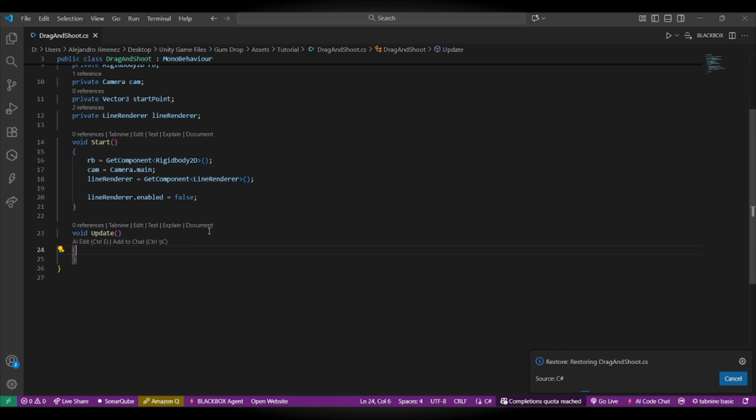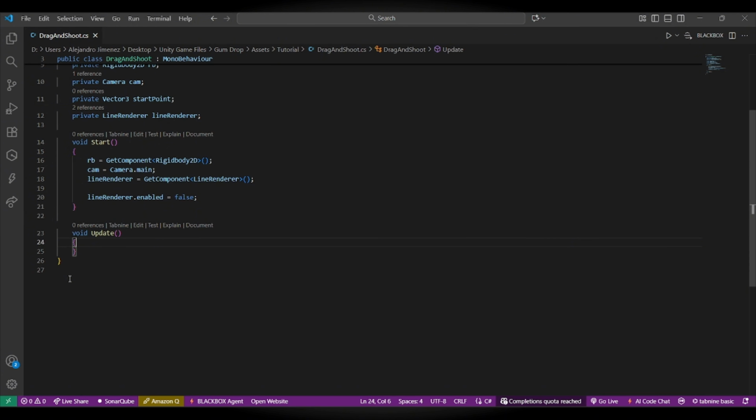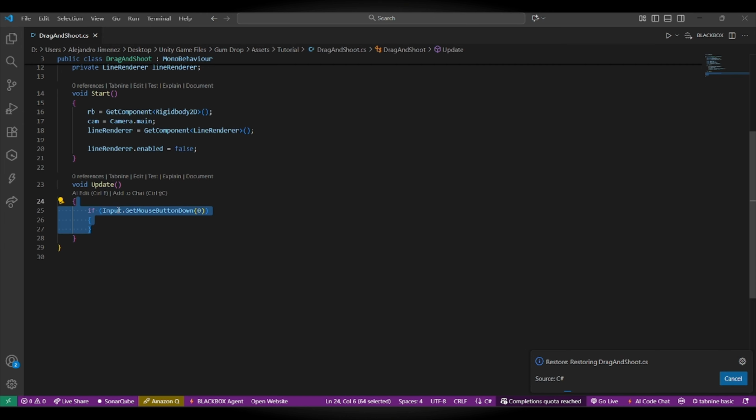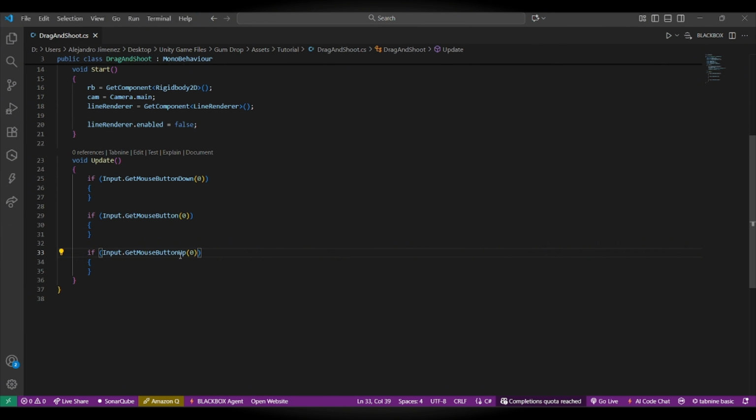So in the Update, we need 3 conditions. We want to detect when the finger is touching the screen. So first we're going to have the first touch, then when dragging, and lastly when we lift our finger. For the first one we'll use Input.GetMouseButtonDown. We also need one for dragging. In this case, we remove the Down. This means it will be detected in every frame if the finger is touching or the mouse is being pressed. And lastly, for when the finger is up or the mouse is up, we use Up instead of Down. The 0 means that it just needs one touch or one click.